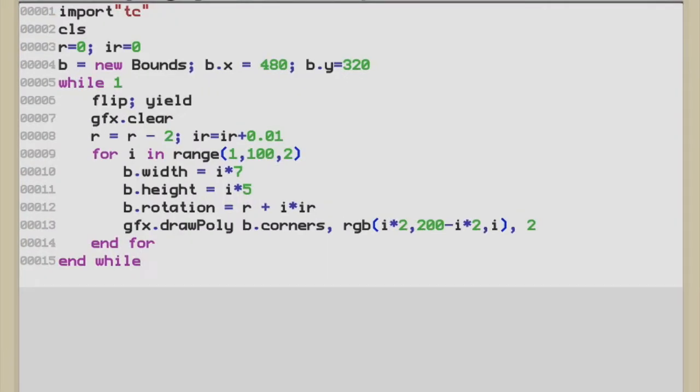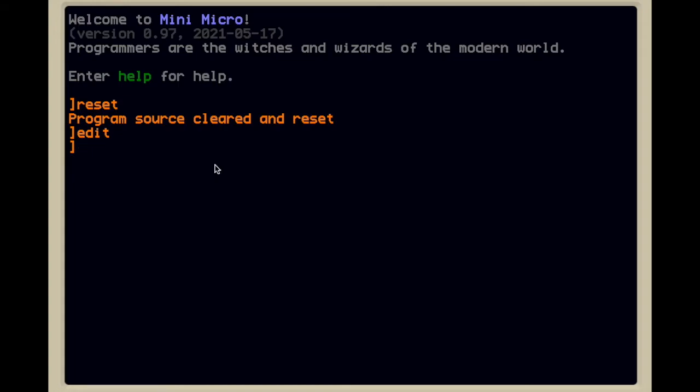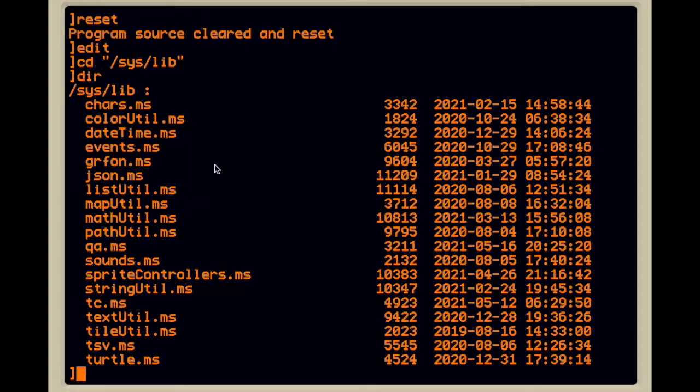Now the first thing that we'll notice is a lot of tweetcode programs have import TC at the top. TC is a module in the syslib directory that's specifically for supporting tweetcodes, and it defines shorter names for a lot of things that are normally a bit longer. So we're going to go take a look at that. Close this, and we'll go to syslib, and here you can see the TC module. Let's just load that up and have a look.